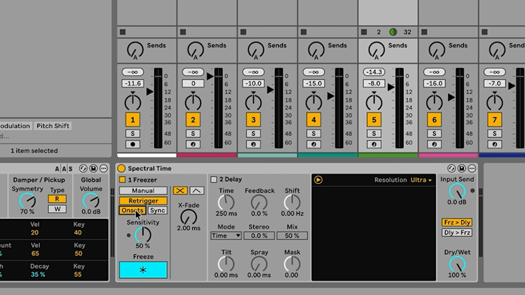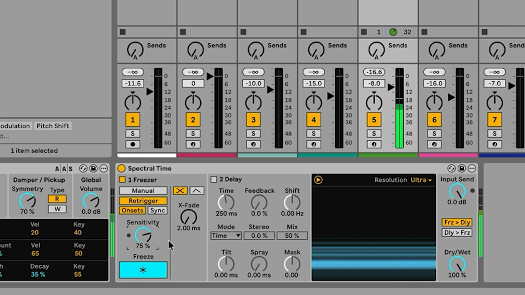Another way to work with it is to use this onset control, which detects a transient in the sound and re-triggers, again, based on the sensitivity control here. So with these Rhodes chords, I can set this so that every time there's a new chord, it grabs that chord and extends it out, which is quite nice. It's an interesting way to take a decaying sound and turn it into a much longer pad.